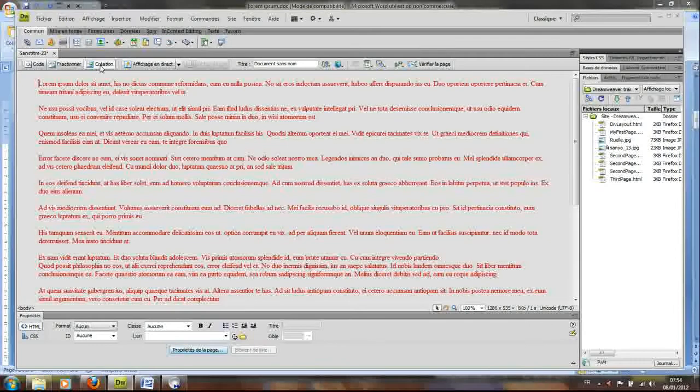So we have seen in this video how to change the layout of the page by acting both on the margins and on the background color.